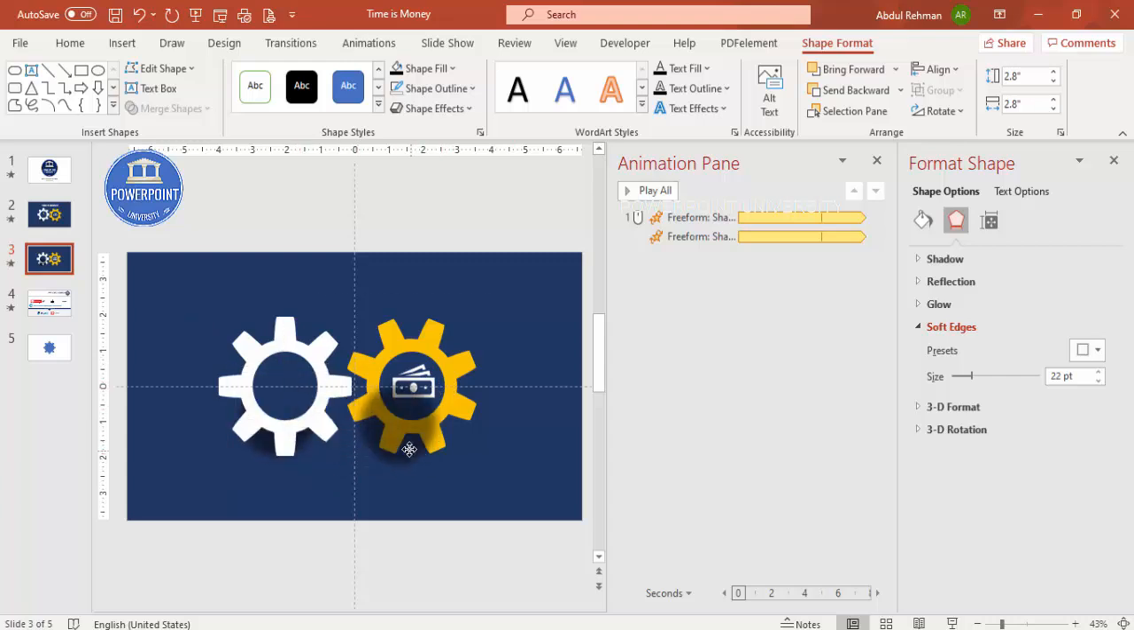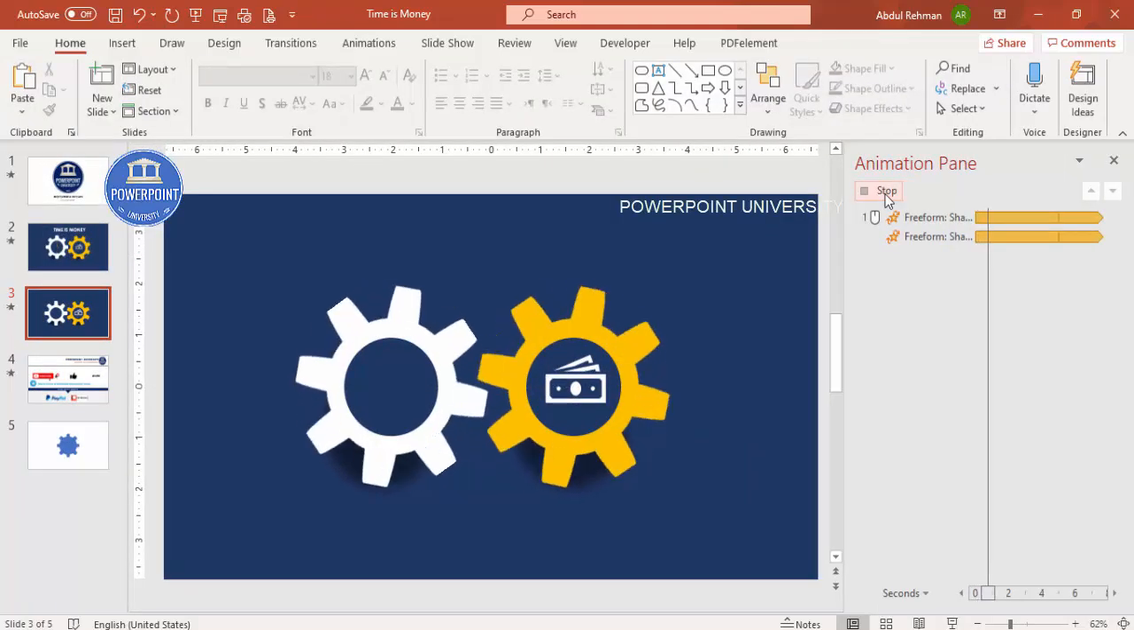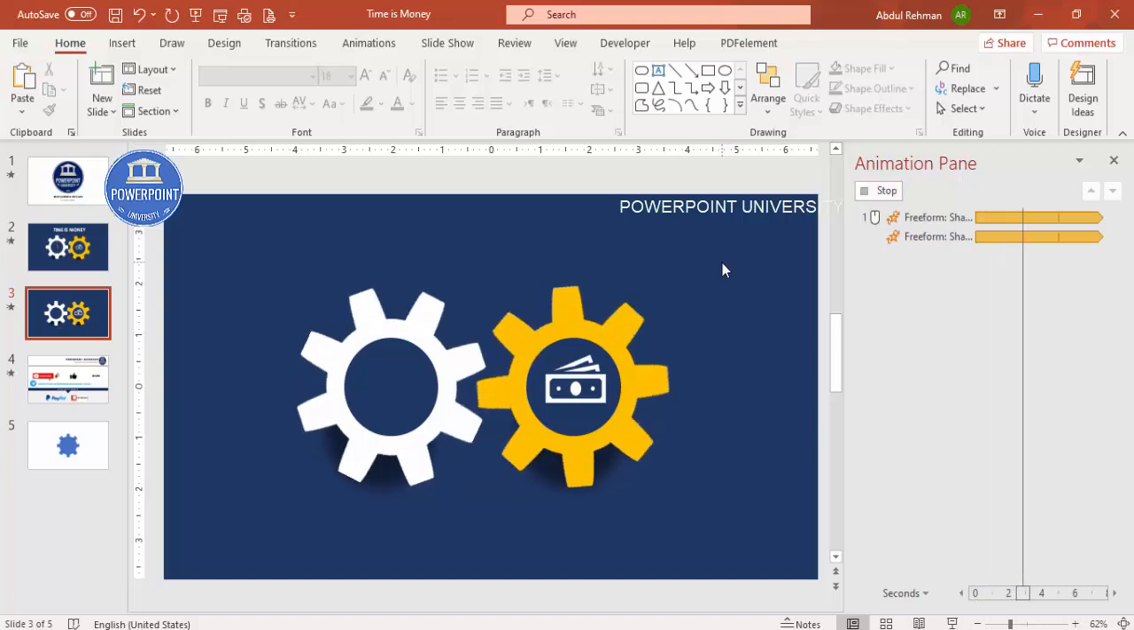Control D, bring it here, and this also you can send to back. So we have got the shadow effect here. If I play, you can see here it plays something like this.